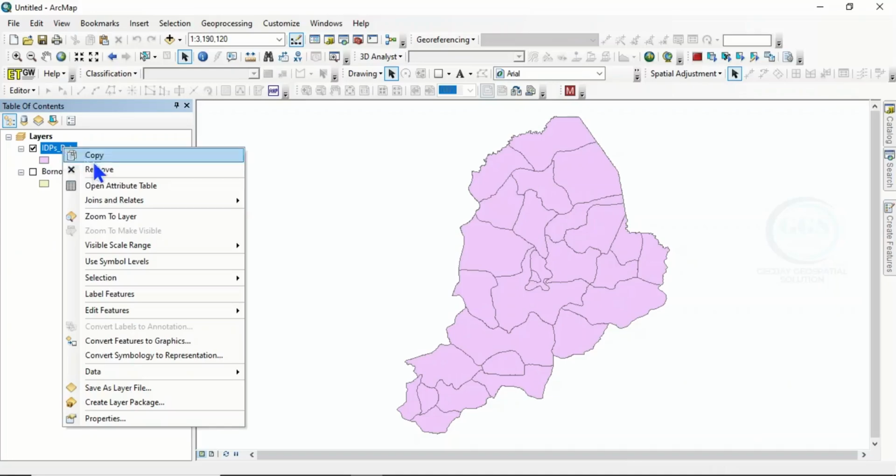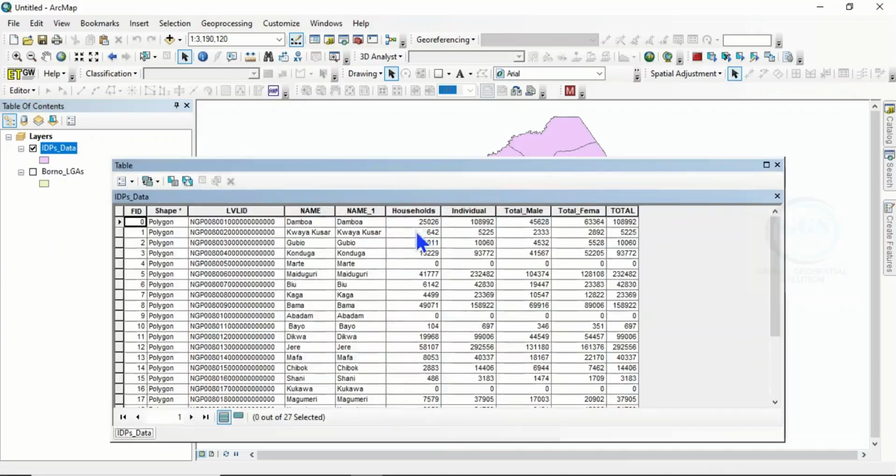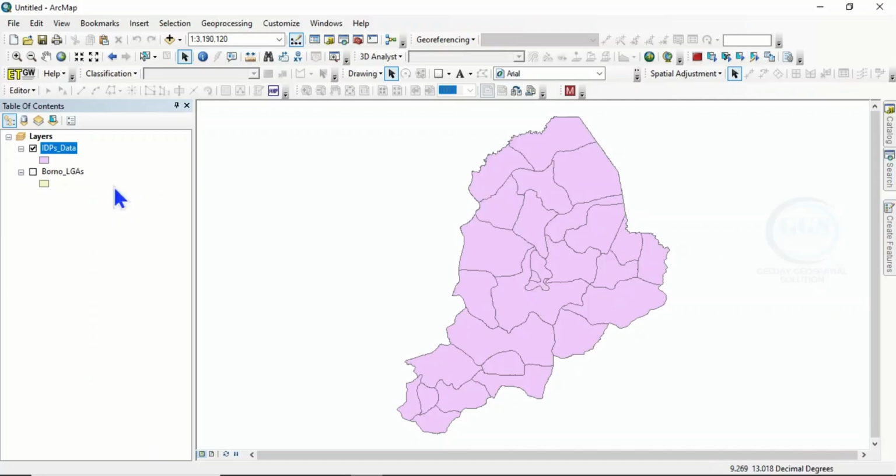Now if I right click and open the attribute table, I have the number of households affected, the individuals affected, the total male affected, and total female and the total individuals affected here. So to spatially analyze, you may want to see in each local government how many people are affected or how many households are affected. So you can simply do that, just simple analysis.